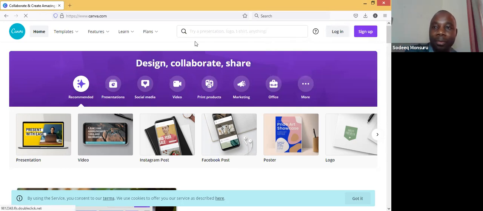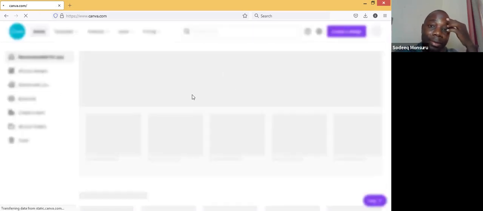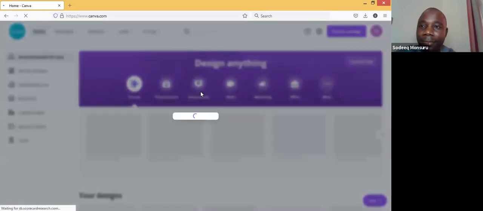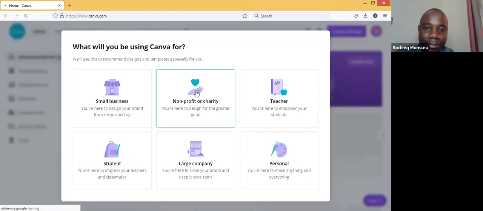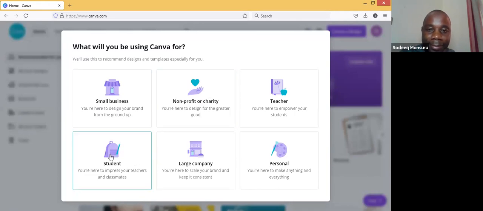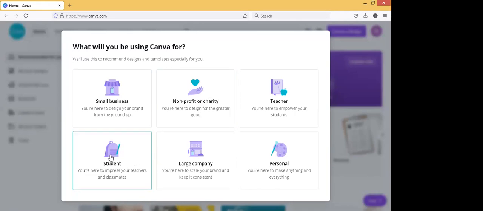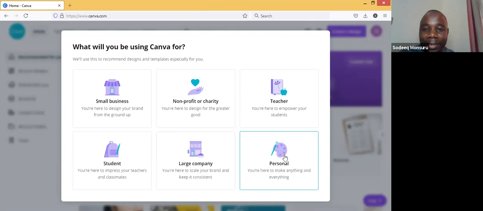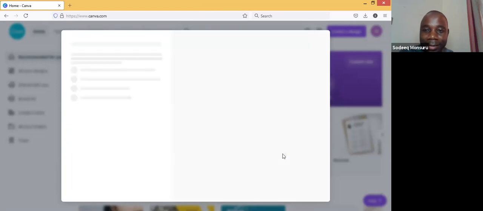So you've been able to create your account. I think they will give you the access, okay, it's coming up. They want you to set up. They're asking whether it is for small business, teacher, student, large company, or personal. You can pick any one. You are not a student. Personal is better, I think.